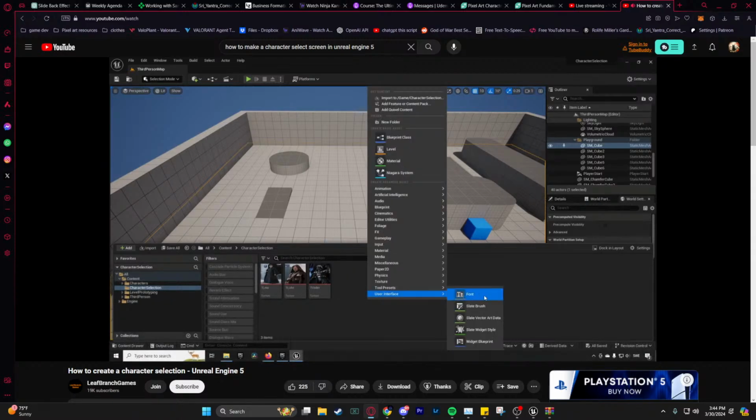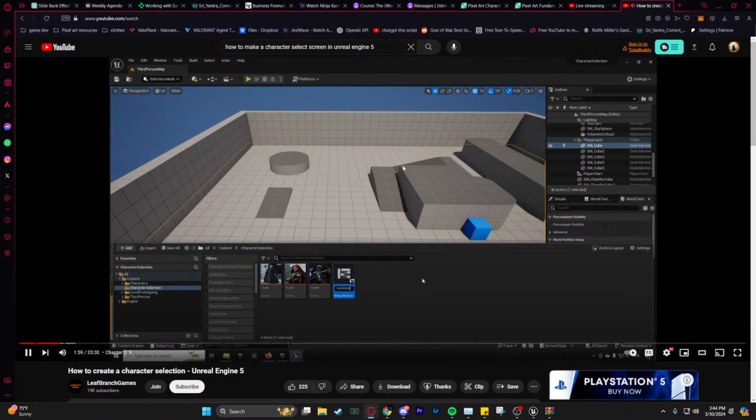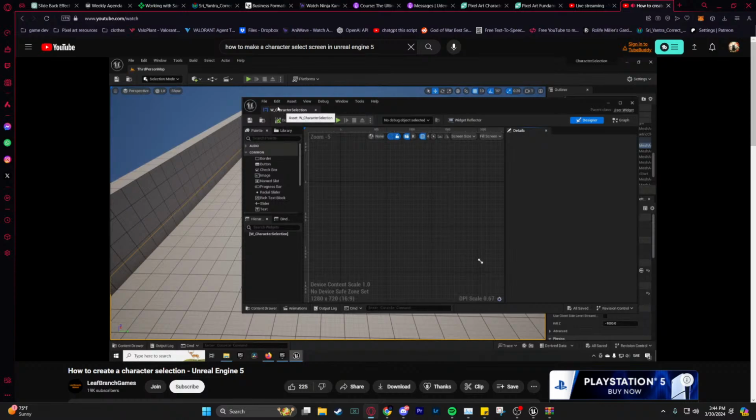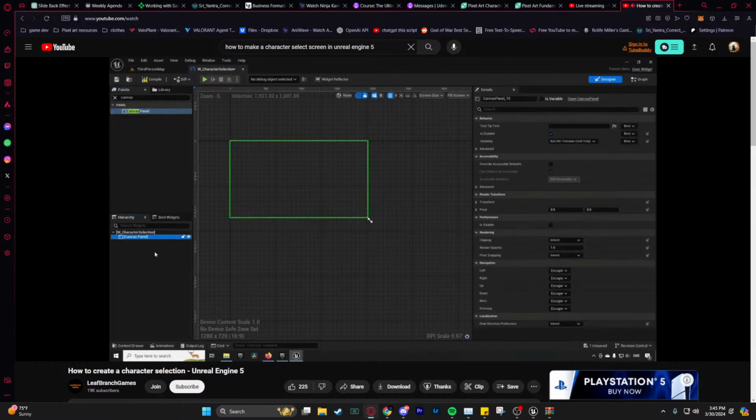So we'll go to user interface and widget blueprint selection, something like that. So this will represent the widget that we will present to the player, where they can make a selection of characters essentially. So inside of this one, we're going to keep it fairly simple. We're going to be, in this case, again, canvas panels should be used sparingly. I'm just using this for simplicity's sake here.